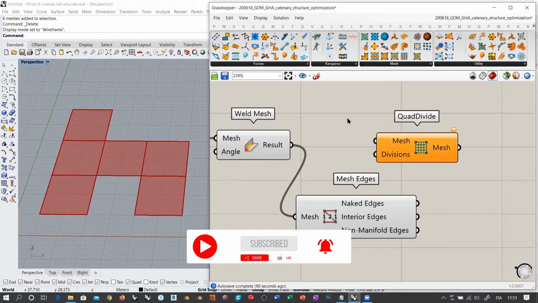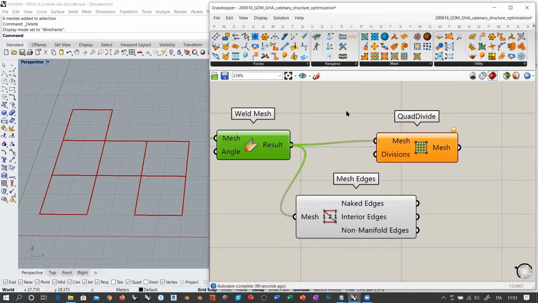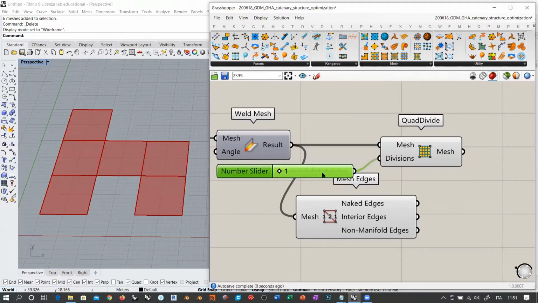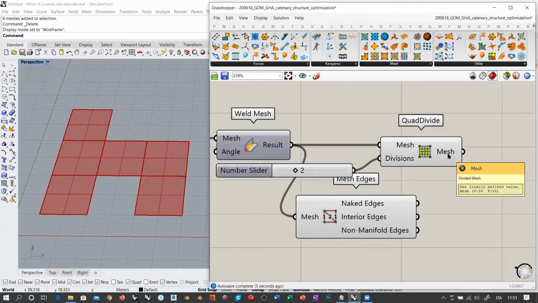So quad divide is amazing because it takes all the quads inside your mesh and divides them using a number of divisions. So in this case, 5, you see that each quad is divided into 5 by 5 polygons. So if I, for example, create a slider between 1 and 5, 5 being already quite a huge amount of polygons for this simulation, I'm going to define the number of subdivisions that I want for these faces. And in this case, already we are dealing with 24 polygons.